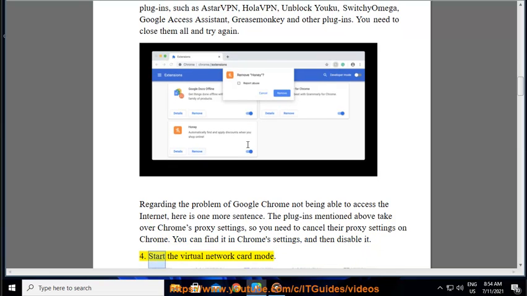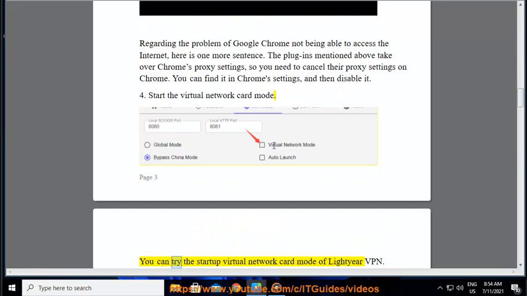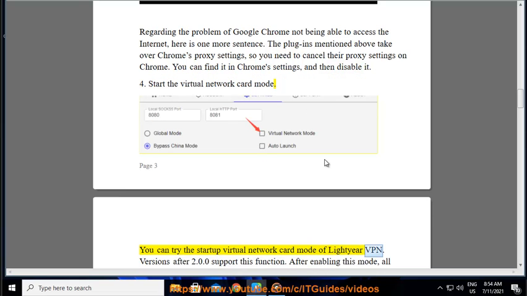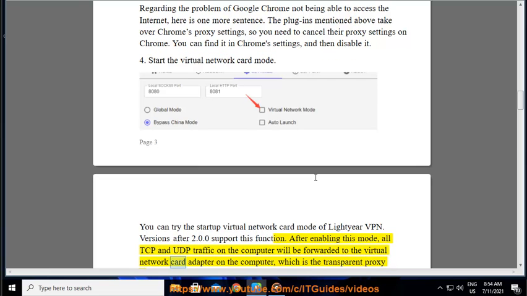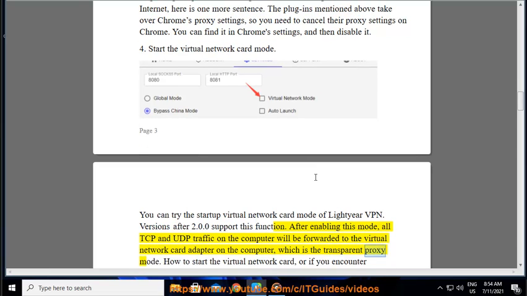4. Start the virtual network card mode. You can try the virtual network card mode of LightyearVPN. Versions after 2.0.0 support this function. After enabling this mode, all TCP and UDP traffic on the computer will be forwarded to the virtual network card adapter on the computer, which is the transparent proxy mode.